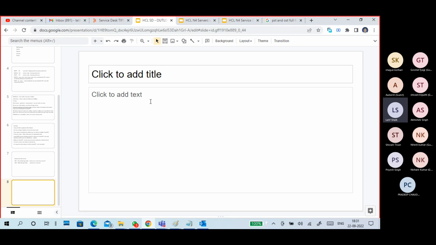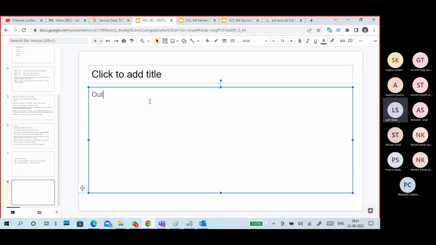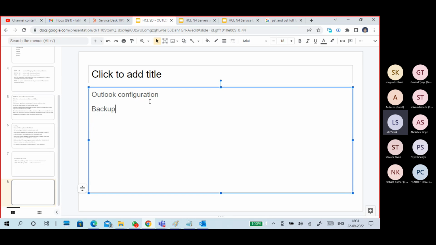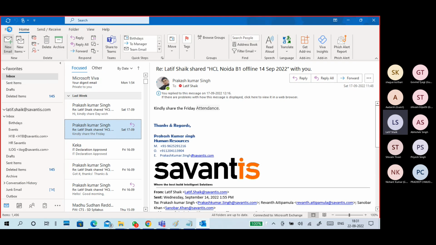Three important things again: Outlook configuration, and backup, how to take a backup. Okay, how to take a backup. Backup is very easy to take, very simple. Go to, sorry, mistake.